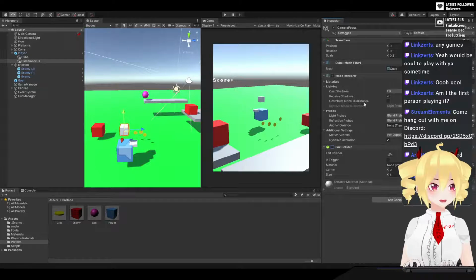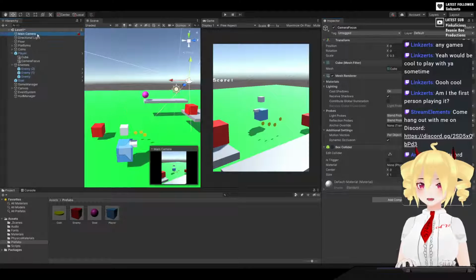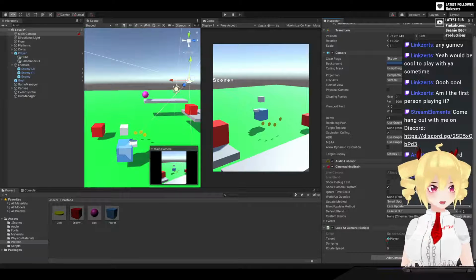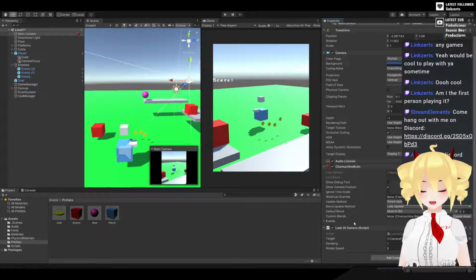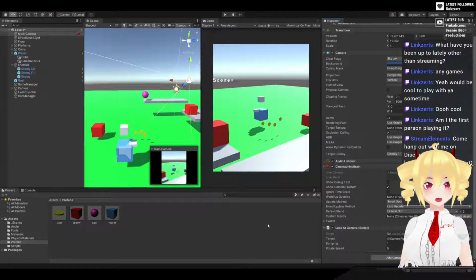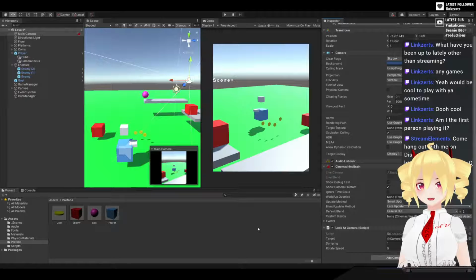And what we want to do is the camera should target the camera focus object. I think that's what I want. Oh, but then the rotation... How does the rotation work?